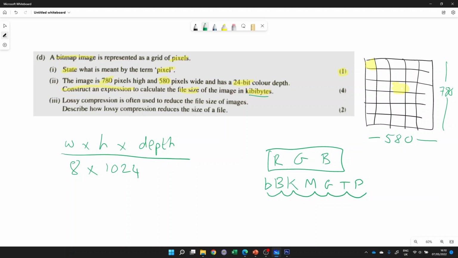So let's plug our numbers in. Width times height times depth means 580 pixels across. Height is 780 pixels going up, so that's going to be 1 mark for those two numbers multiplied together. Multiplied by our colour depth, that's 24 bits, that's our second mark. Third mark for dividing all of that, and then fourth mark for dividing it by 8 times 1024.